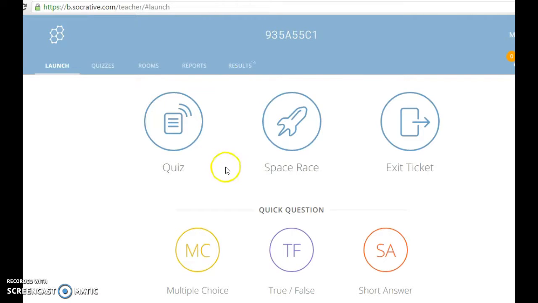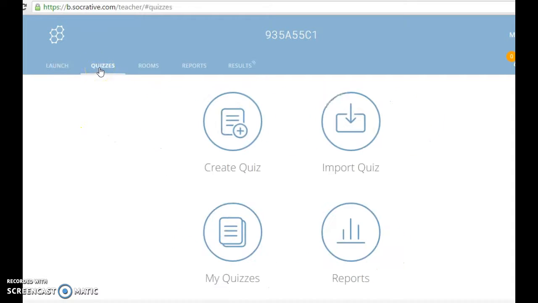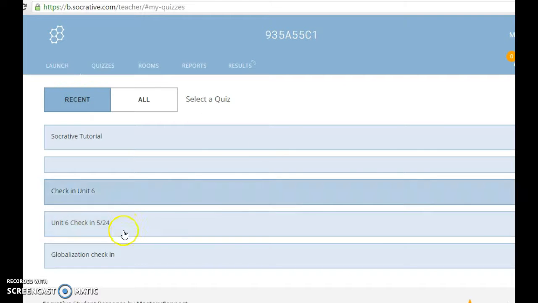And today I'm just going to really focus on the quiz option and not necessarily the space race or the exit ticket. I find that the quiz option has been really useful for me for formative assessments. Once you have used Socrative a few times and you've saved some of the quizzes that you've created, if you click on Quizzes, which is right up here on the tab, and you click on My Quizzes, you can see a whole list of the quizzes that you have created in the past.